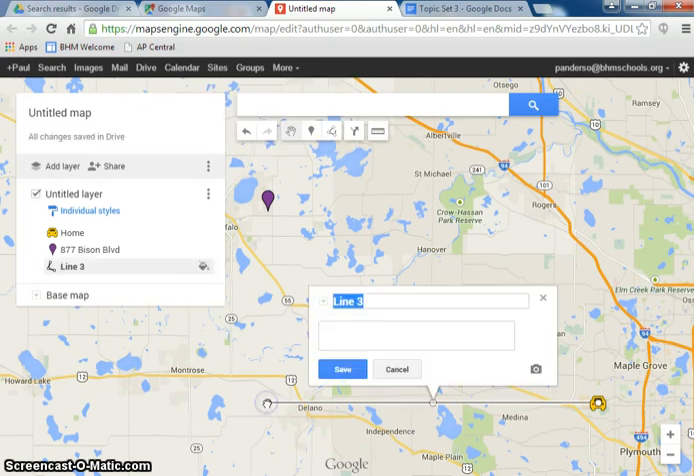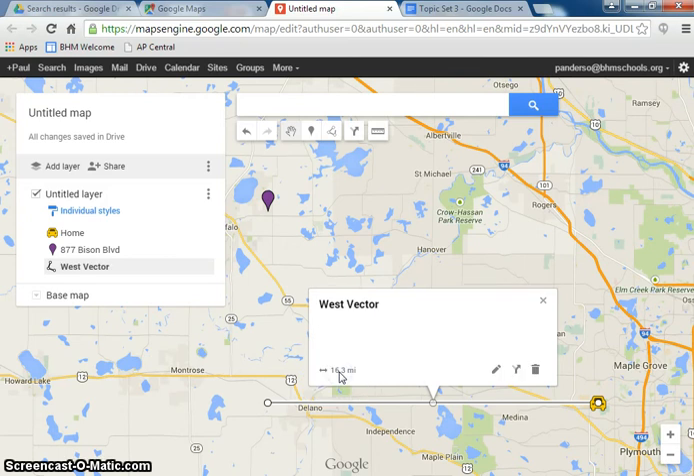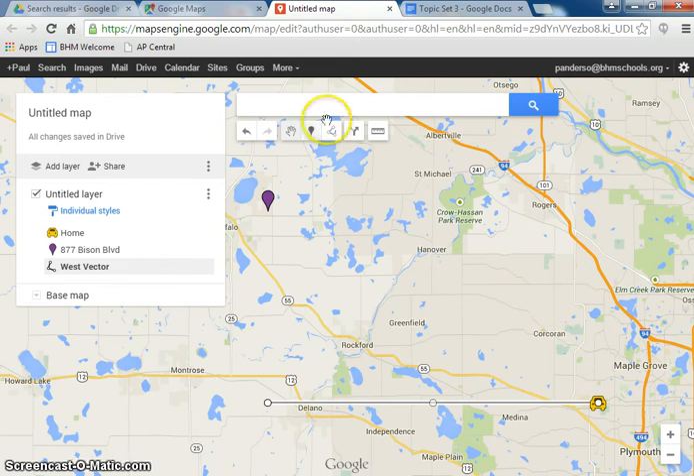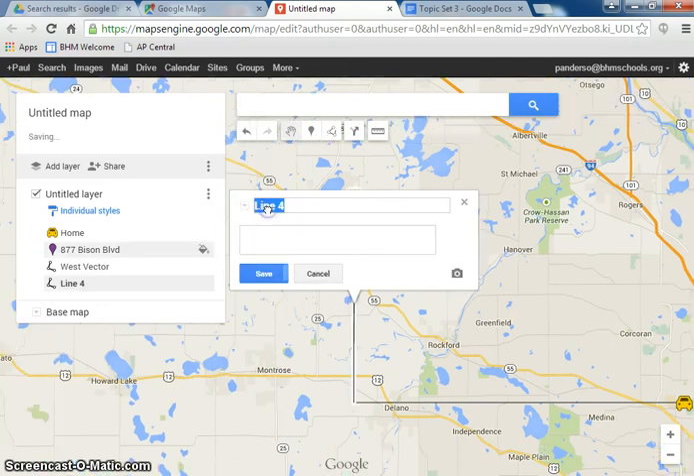And I'm going to click it twice so that it actually allows me to put the name in there. I'm going to call this my west vector. And I'm going to click save on that. You can see that it does tell me exactly how long that vector is. So if I were to go directly west, 16.3 miles, that's where I would be. We'll do the same thing, but this time we're going to go from, in my case, the north vector. So I'm going to just click and drag up to the school. And this is going to be my north vector.